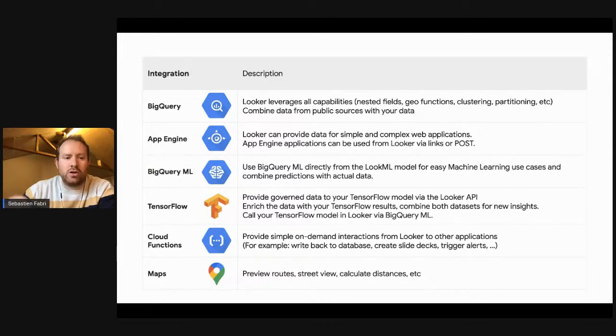Using App Engine to create more complex applications, either that Looker can provide data to for the processing, or actually as the data that you want to provide and show to your customers, or maybe App Engine is actually enriching the capabilities of Looker, and I'll show you one of those. BQML, BigQuery Machine Learning, you can use that directly from Looker, right? Thanks to the SQL interface. TensorFlow, Looker can send data to TensorFlow, and you can run your machine learning model. Or maybe you can also call TensorFlow models directly from BigQuery ML and then make it available in Looker.